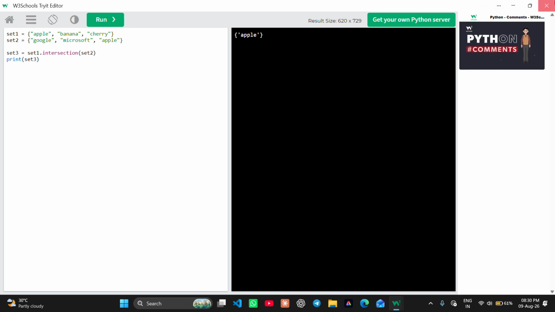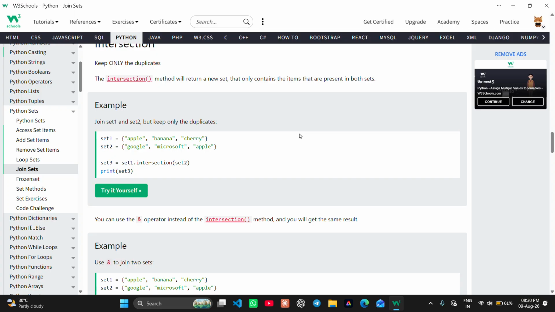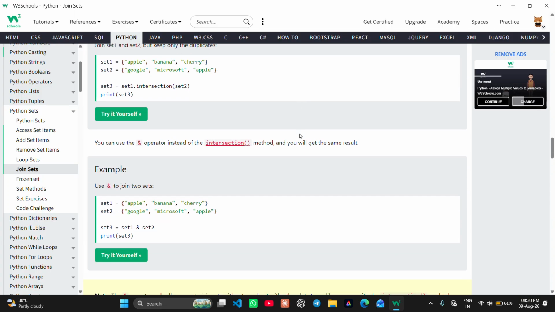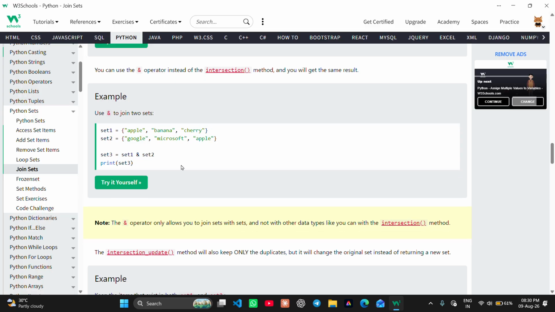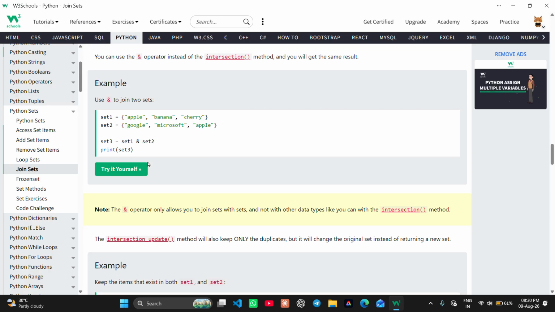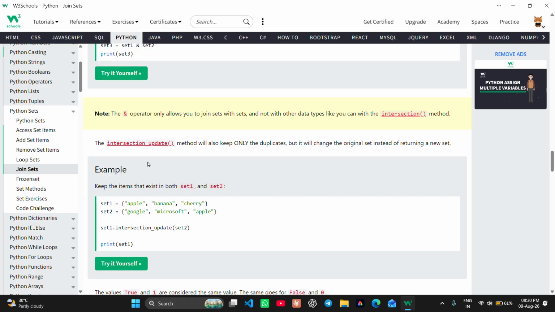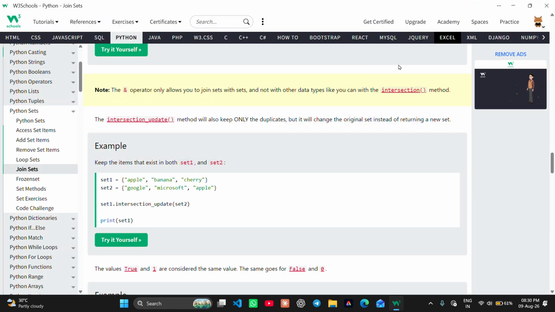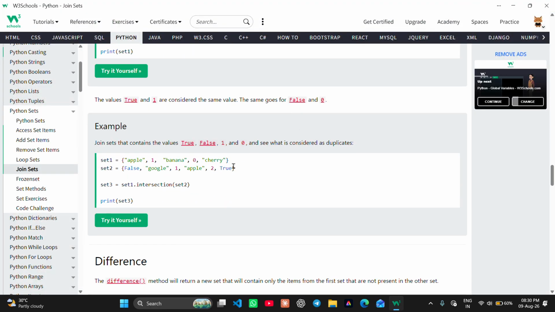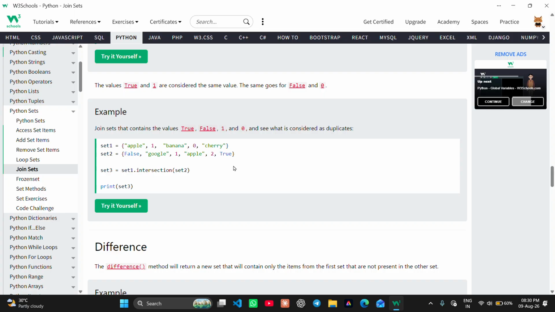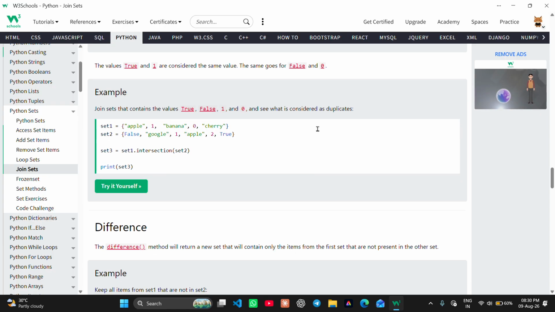As you can see, the duplicates, and we can also use an intersection update. The duplicates. The value true and one are considered the same value. The same goes for false and zero.